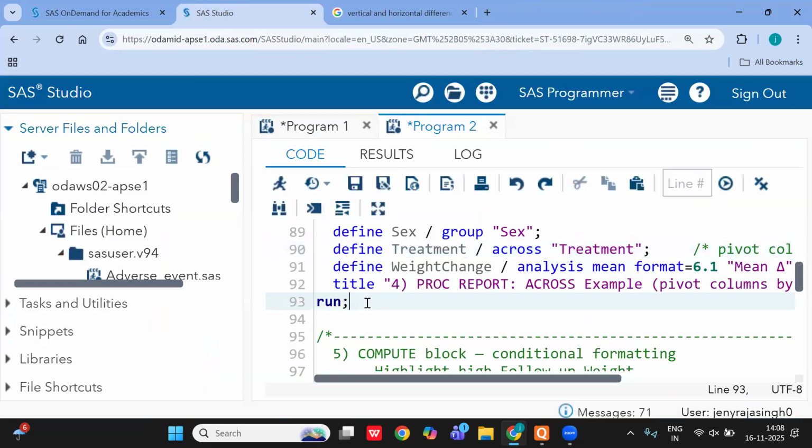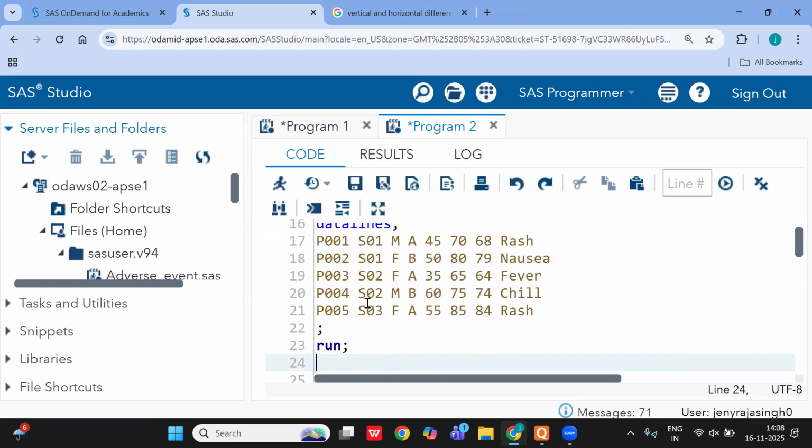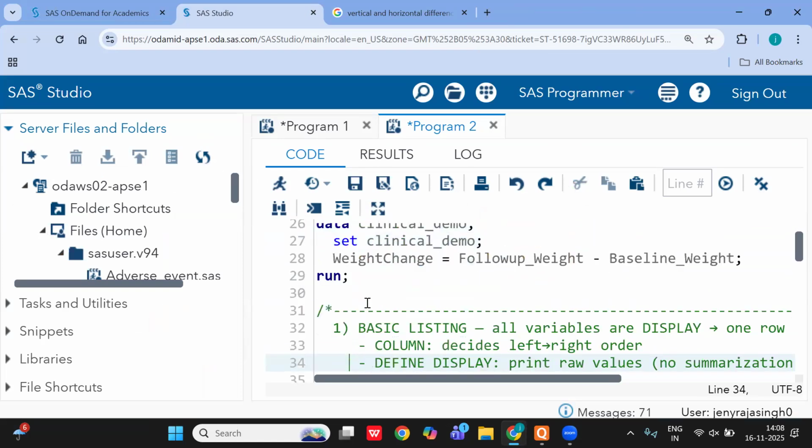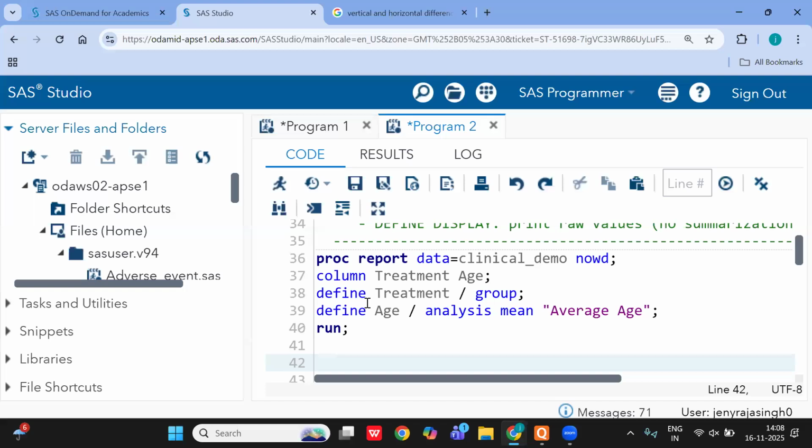So what the SAS programmers do is they will take the source data and then from the source data they use proc report to generate the baseline table, adverse event table, and disposition table. Okay.